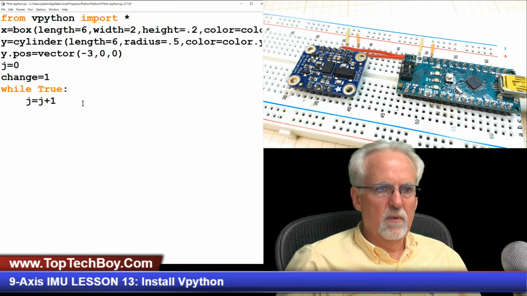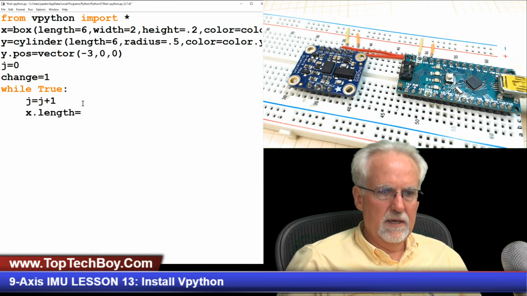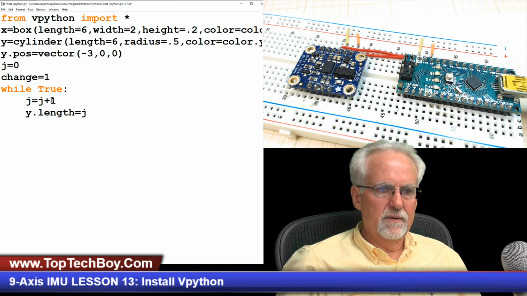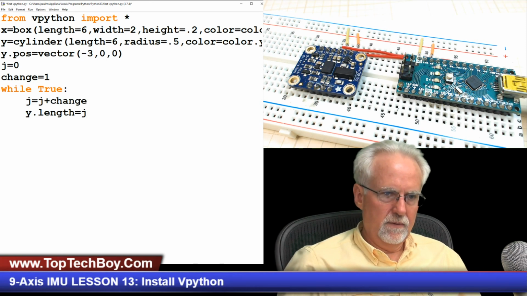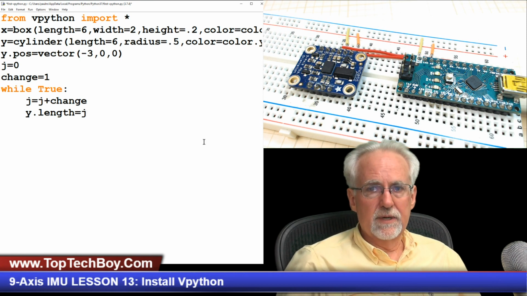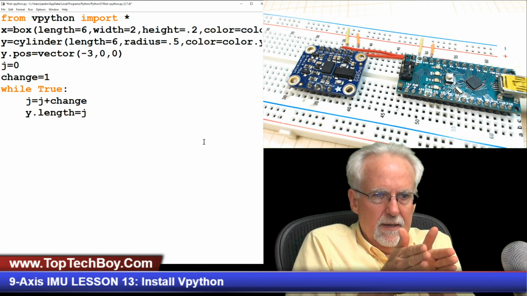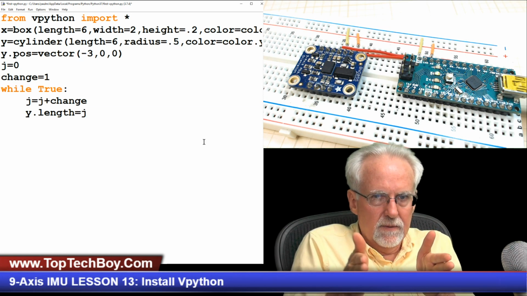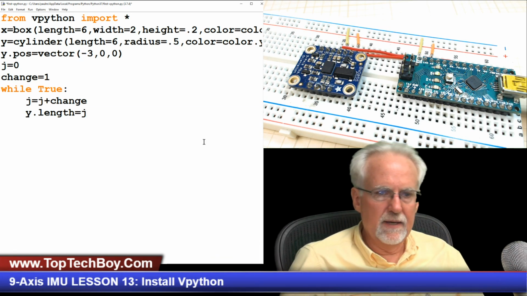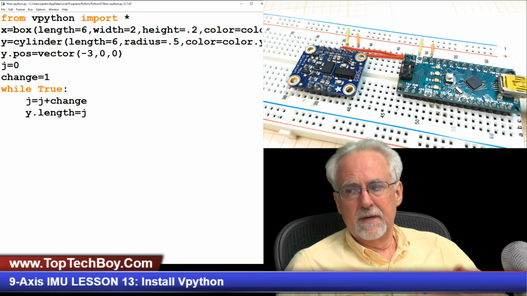And then what I want to do is say x, that's the box, dot length is equal to, or let's do the cylinder. Let's say y dot length is equal to j. And instead of j is equal to j plus 1, j is equal to j plus change. So y dot length is equal to j, and what's it going to do? It's going to make it 1, and then 2, and then 3, and then 4, and then 5, and so it's going to make it longer and longer. See, I'm going to dynamically change that thing.